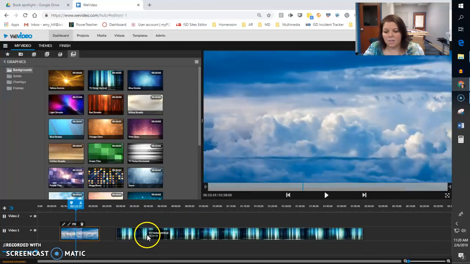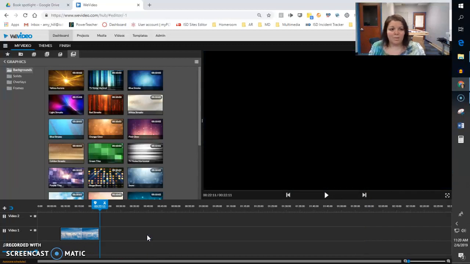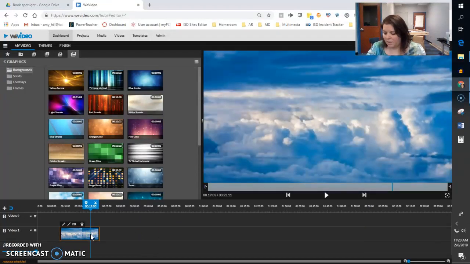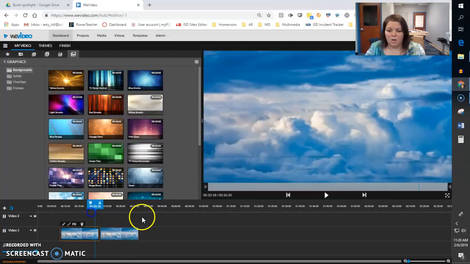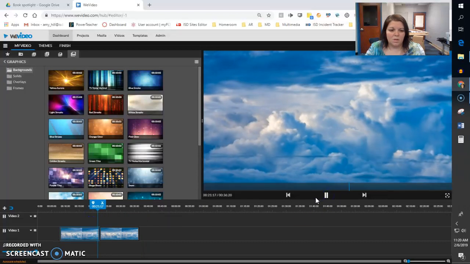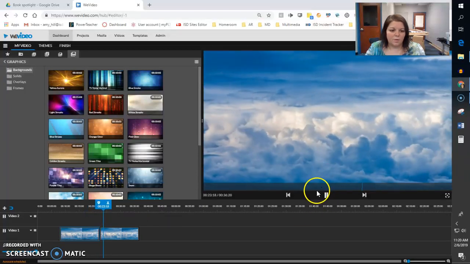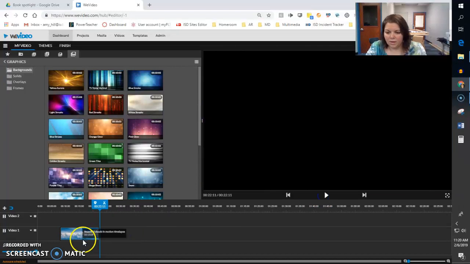But if I want to have these clouds and my background needs to last longer than this, then I'd have to copy it. So I'm just clicking on it and I'm going to Control C. I'm going to click over here and I'm going to Control V, and so the video would restart. You'll be able to see it restart. So it starts over.